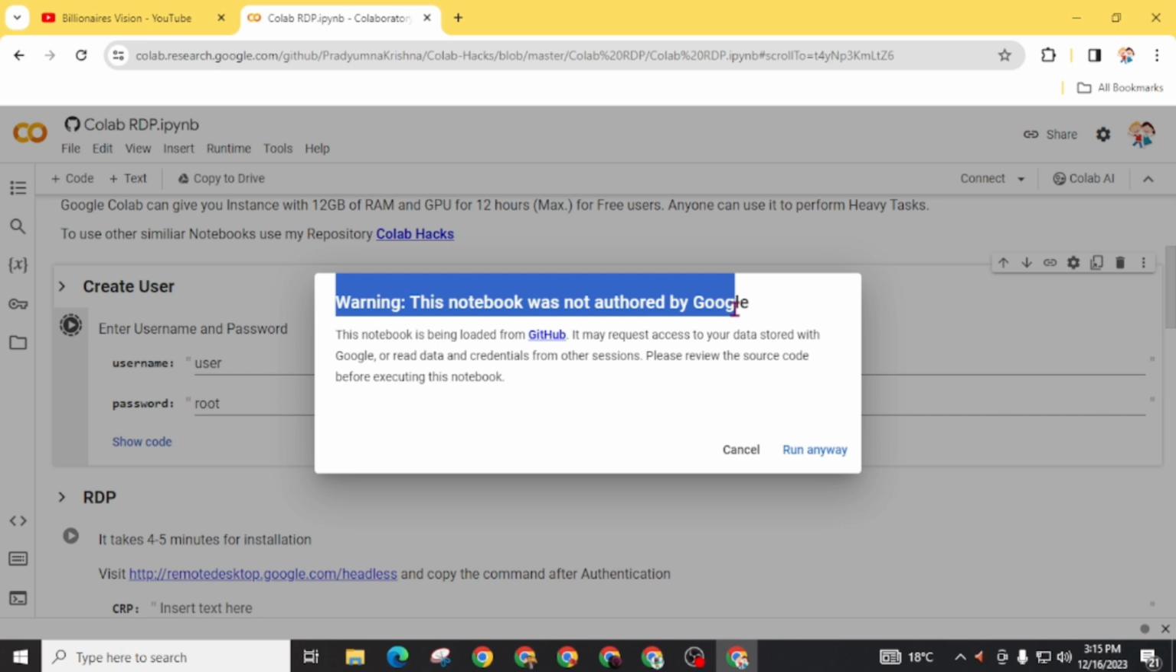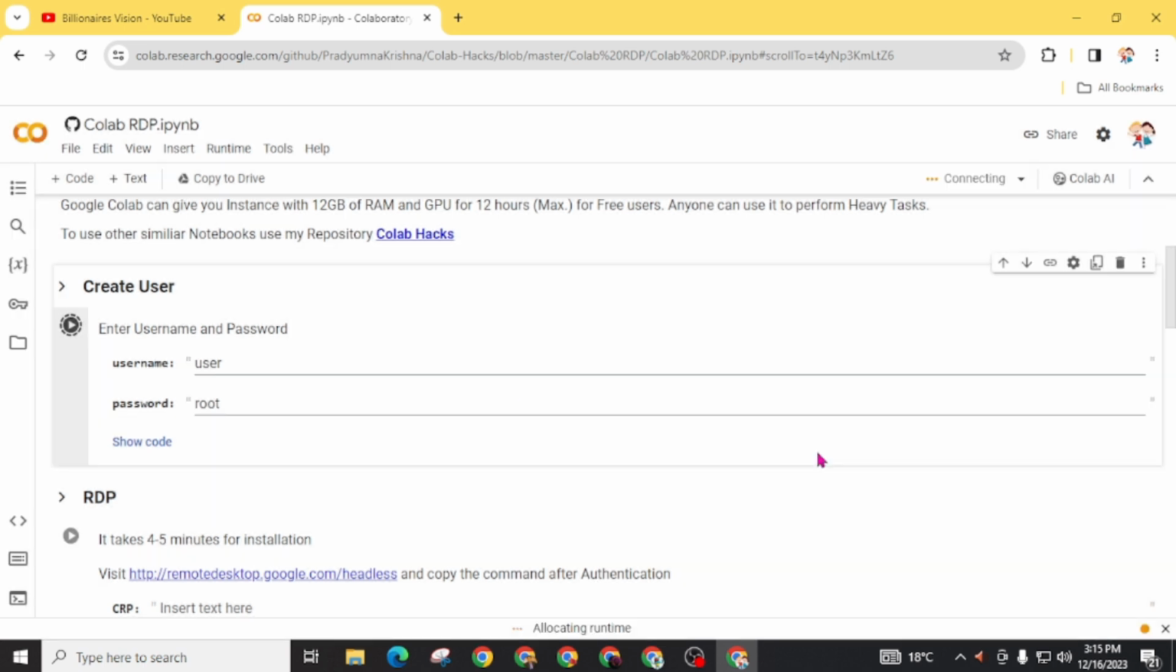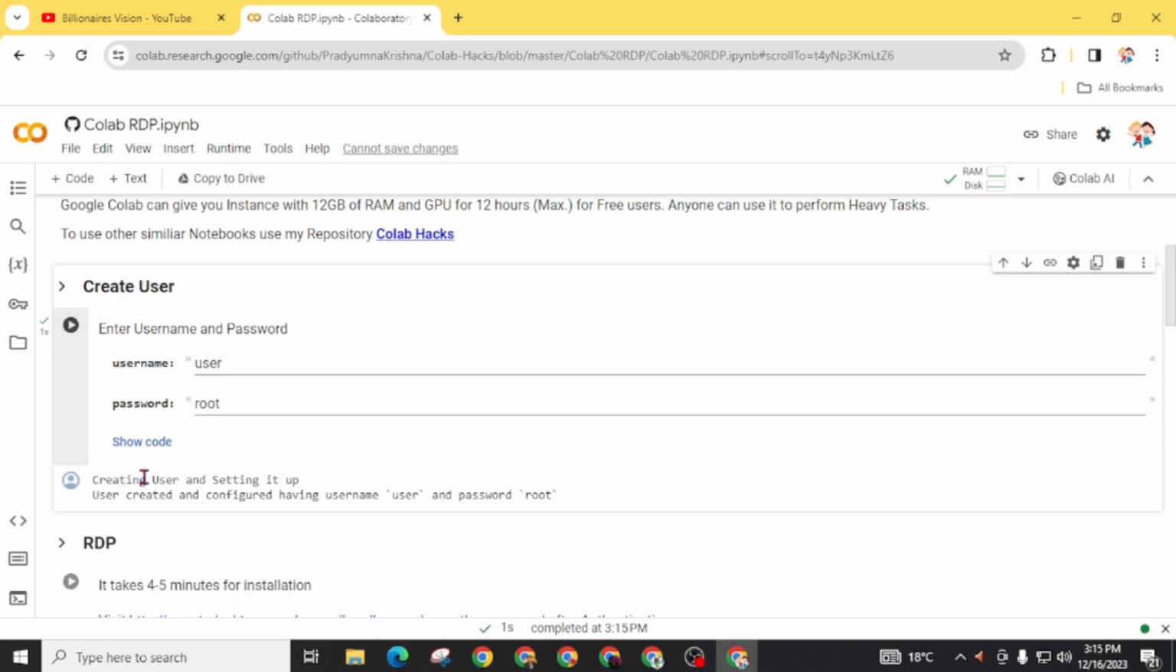Warning, this notebook was not authorized by Google. It will be redirected to another website, so it will give you a warning. Click on this Run anyway. It will take a couple of minutes to complete. You can see here, and you will see a successful option here. Let's wait for it. Okay, creating user and setting it up. User created and configured, having username user and password root as we chose.